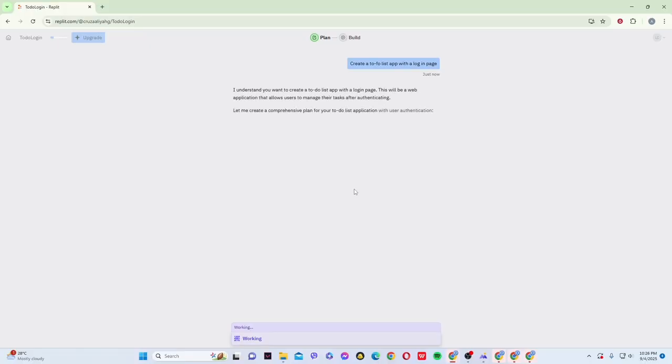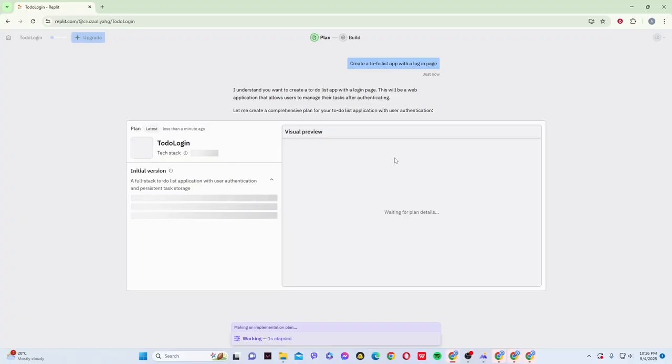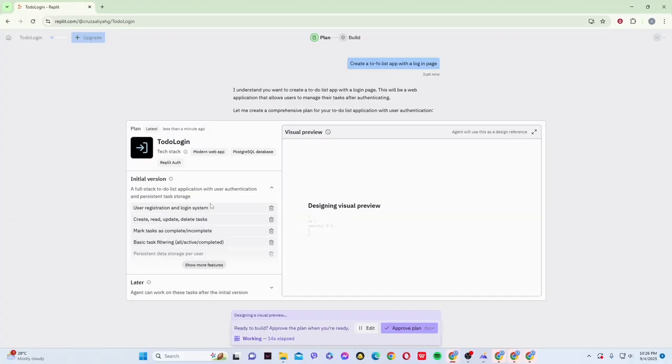Replit Agent will then generate a step-by-step build plan. This usually includes setting up a project structure, installing dependencies, adding a database if needed, and creating the actual code files. Once done, take a moment to review the plan. If everything looks good, go ahead and approve it.